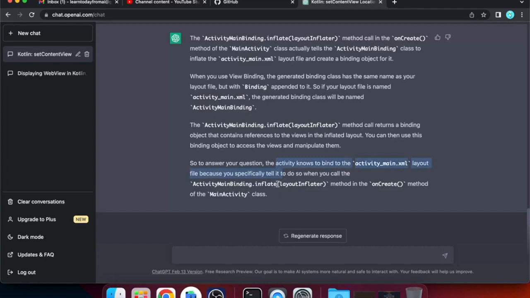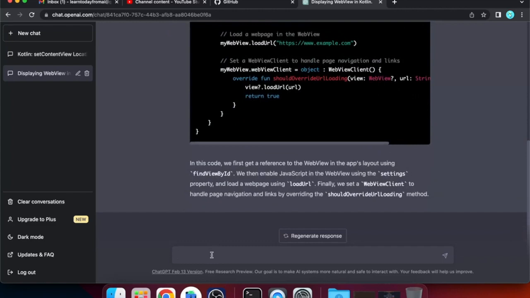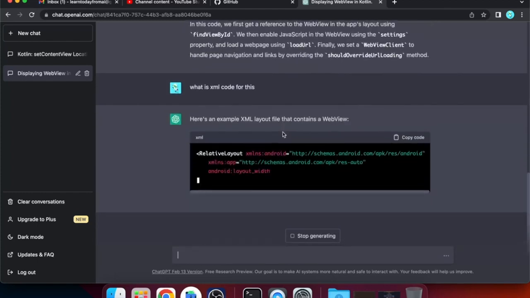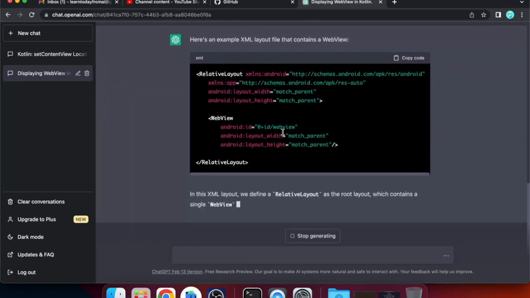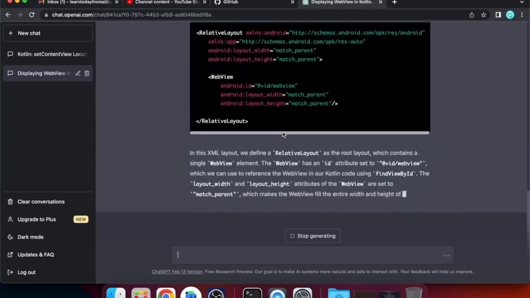ChatGPT. Talking about web view, I actually forgot how to do a web view. Let's ask ChatGPT. So we go back to our previous question regarding the web view, and we ask ChatGPT, what is the XML code for this? And ChatGPT smartly gives me a very simple web view. Great, I can just straight up pull this out and use it for myself.